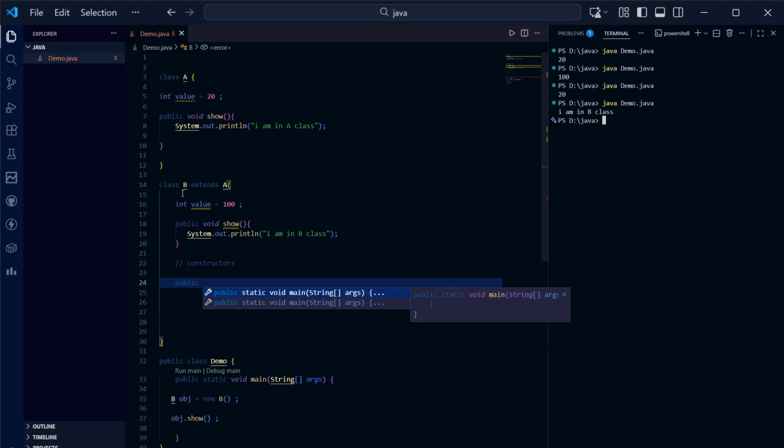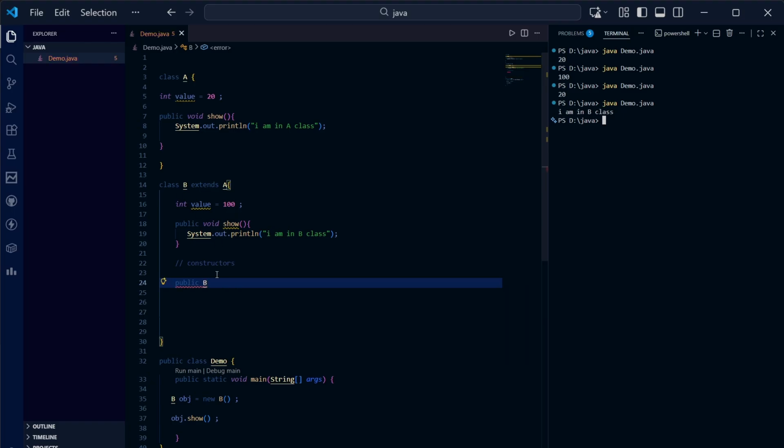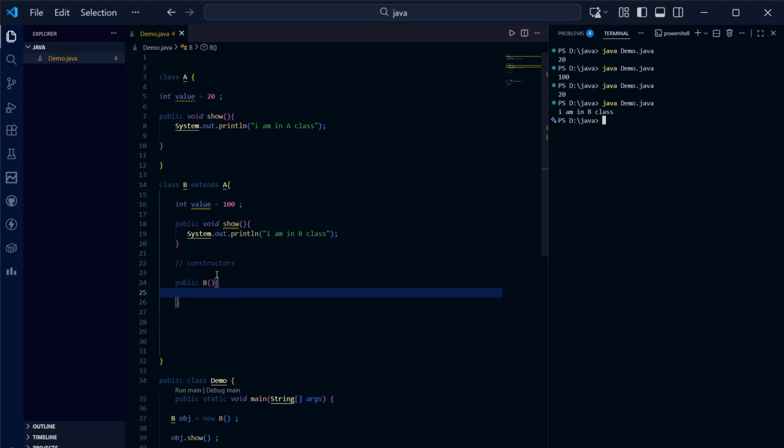So the constructor name should be the same as the class name. The class name is B, so this is the way you declare a constructor. In the constructor, suppose I print "I am in class B", the same thing.